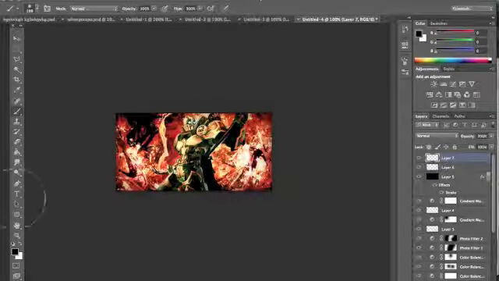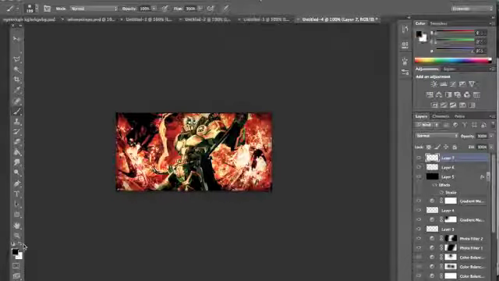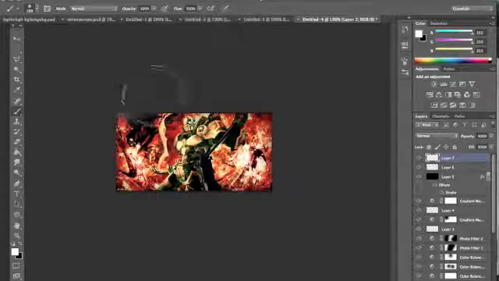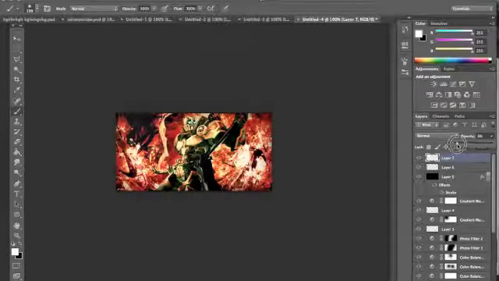So new layer, you're going to change this to white. You just click the arrow right here, you can click X on your keyboard. Let's see, we want to lower the opacity on that a ton. And you can see the lighting that it creates by turning it off and on.